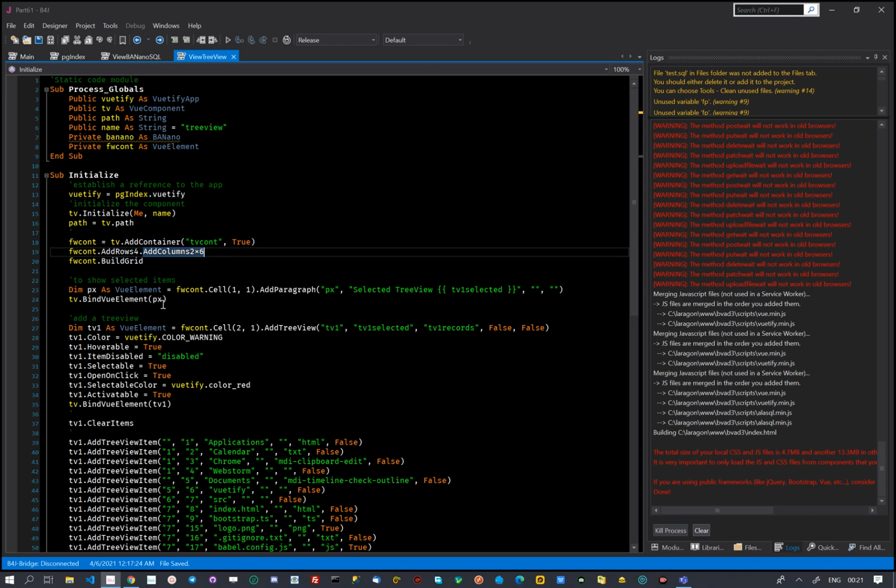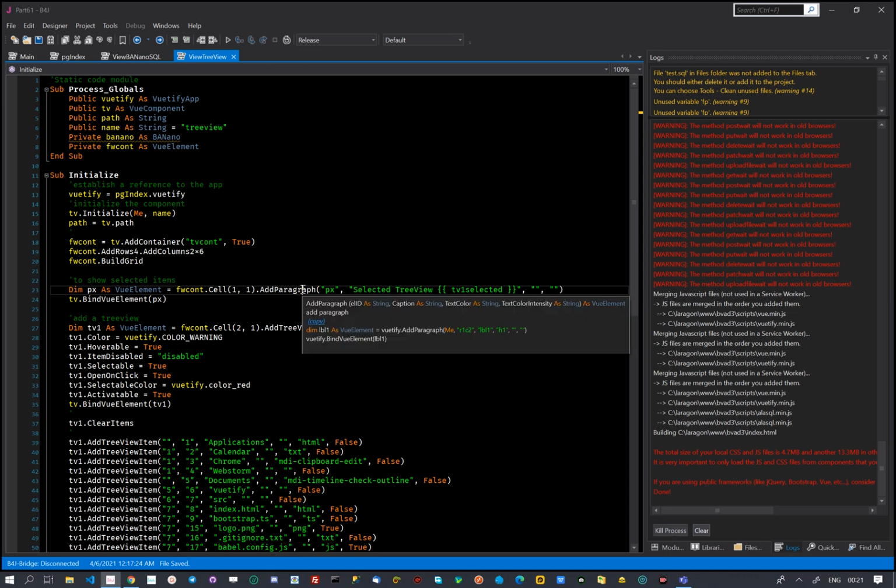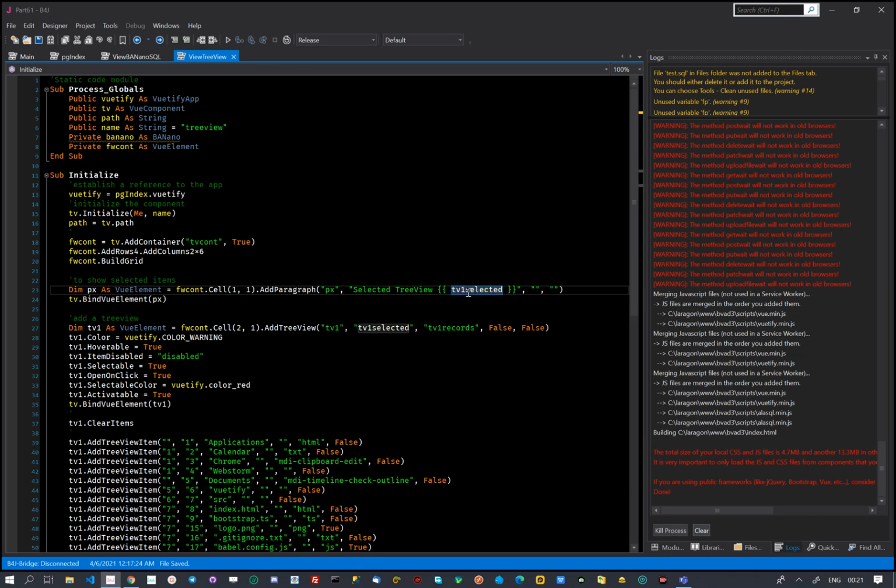In our source code, we created a container with 4 rows. On the first row we add the paragraph and on the second row we add a tree view with a v-model. We give the tree view some properties like hoverable, selectable, etc.